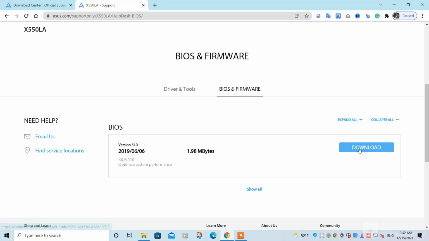If the date on the BIOS update file is more recent than the date on which your computer was manufactured, your BIOS most likely needs to be updated. If the file is several years old, chances are that your BIOS isn't in need of an update.